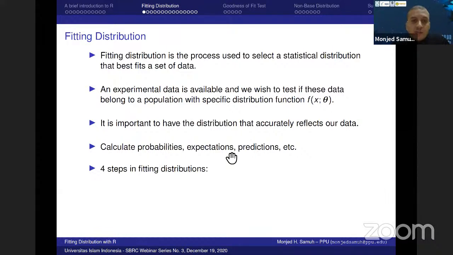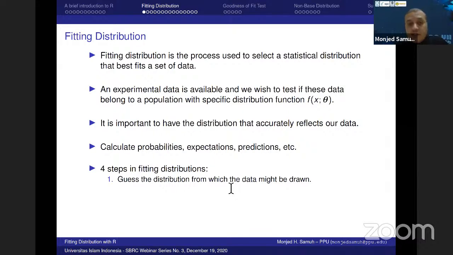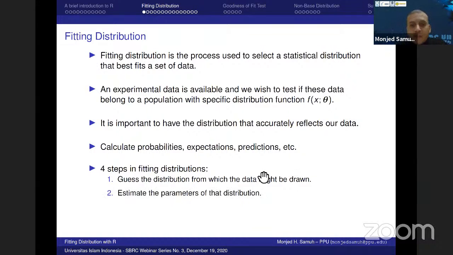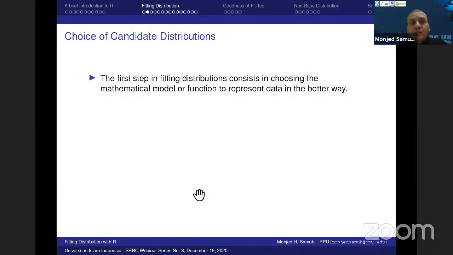So how to find the best distribution that fits my data? We have 4 steps. The first one, you need to guess what is the distribution that is suitable for my data. We will talk about it now. Once you know the distribution, you need to estimate the parameters of that distribution. You need to evaluate the quality of fit, and you need to do some goodness of fit tests, like the Kolmogorov test, for example. So guess the distribution.